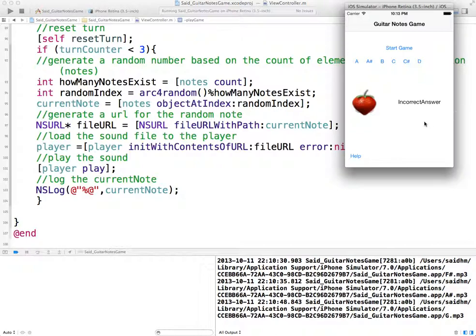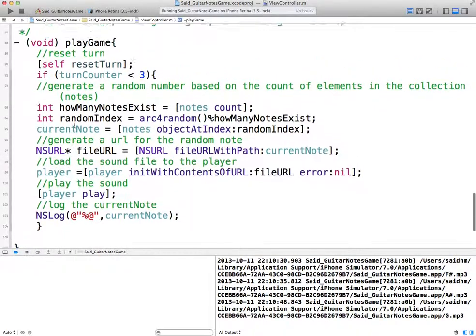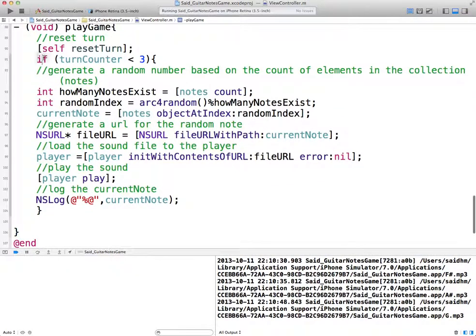To set the attempts, I will add a label here and display in this label how many turns out of how many turns are available. And for the ending game, I'm going to display an alert that says the game is over. Let's do the alert first, then do the other label. Inside play game, I'm checking if the turn counter is less than 3, meaning it's 0, 1, and 2. And 3 here is just arbitrary for how many turns. You can make it 10, 5, whatever you want.